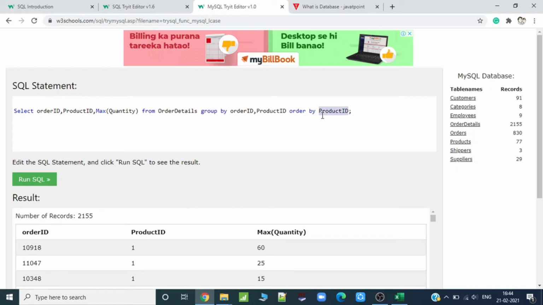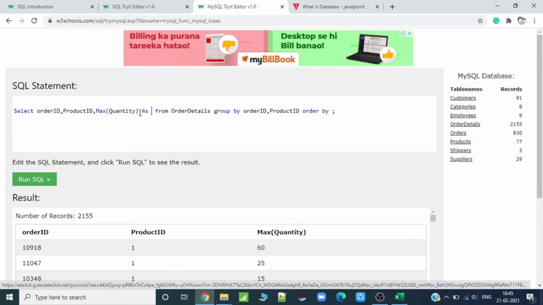If I want to get the maximum quantity, what will I use? I will use order by max quantity. But how to use this? So I will make it an alias: maximum quantity as maximum, order by maximum. If you just see here, it's written maximum quantity, but now you will see it written as maximum.